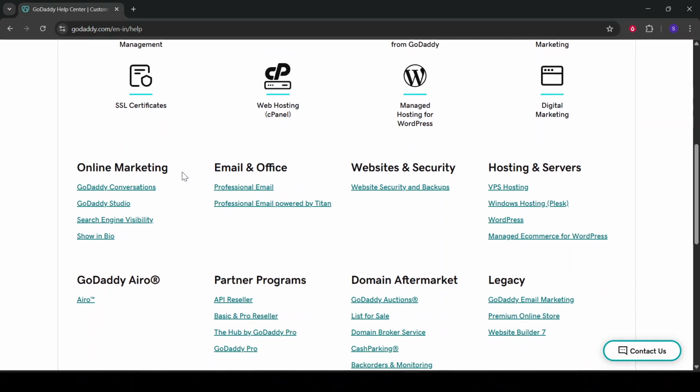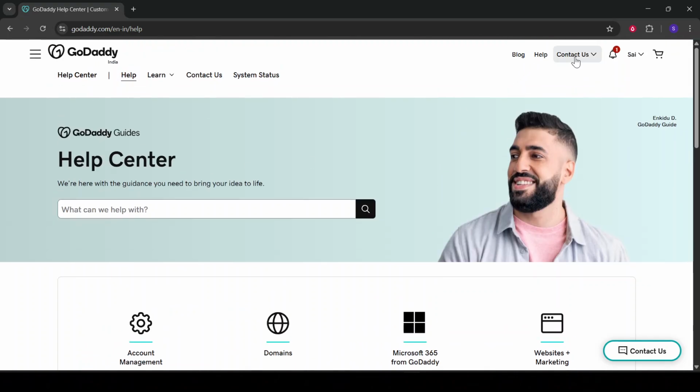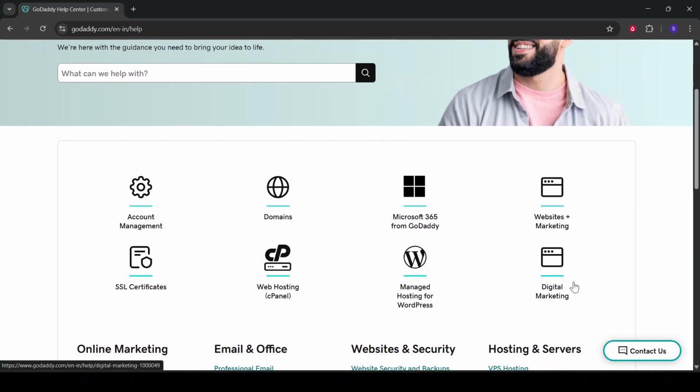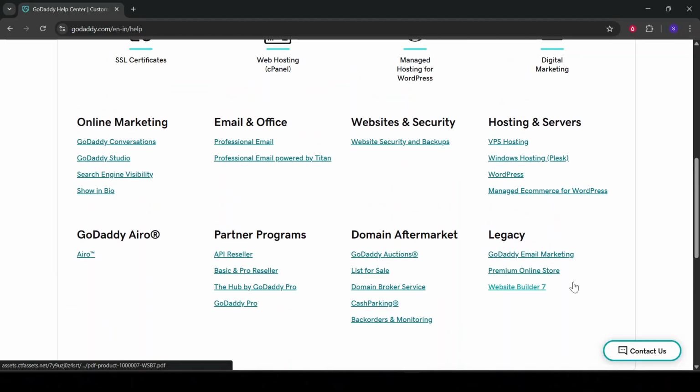Now, within this drop-down menu, you'll want to click on Contact Us. This action will take you to the dedicated support page. Here, you'll see a variety of contact options tailored to different needs and preferences.